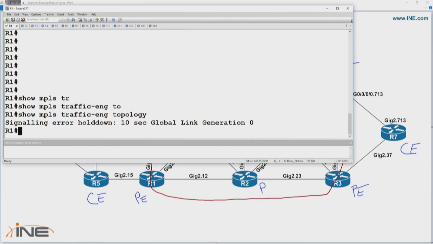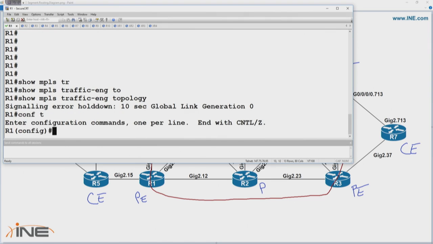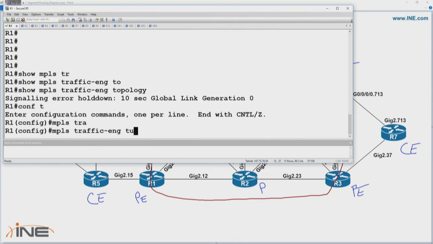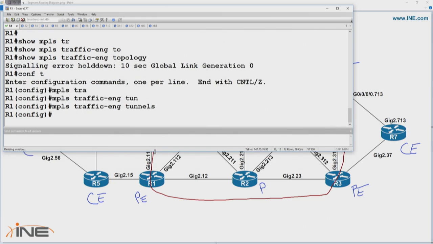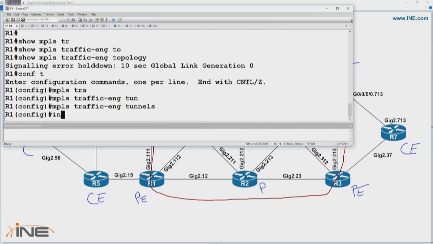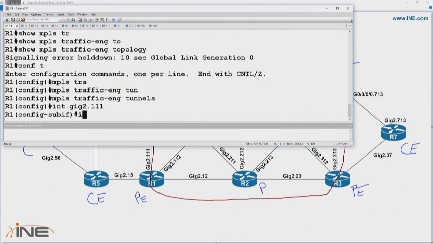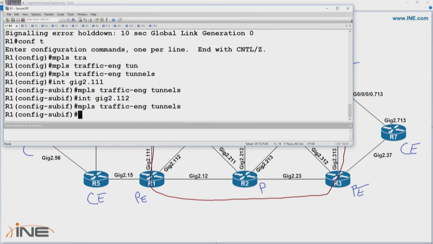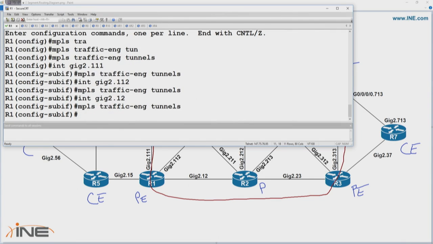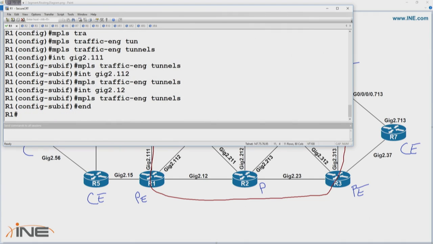Notice in this case it shows that it's blank, because TE is off. So in global config we want MPLS traffic engineering tunnels, and then the same config at the interface. From router 1's point of view, this is going to be on interface gig 2.111, gig 2.112, and gig 2.12. Note here that we're not turning RSVP on, we're only turning MPLS traffic engineering tunnels on.